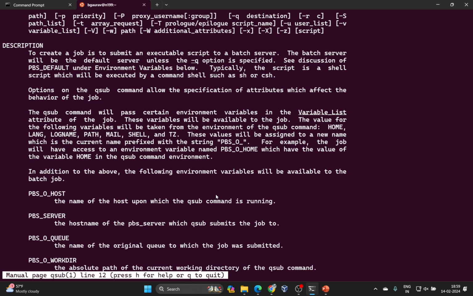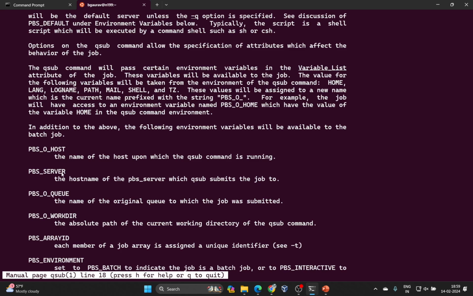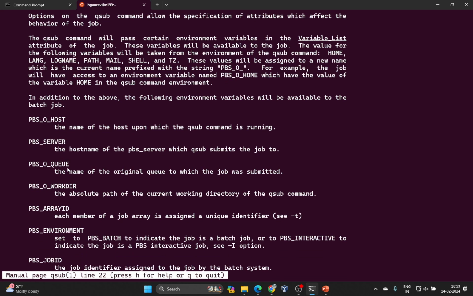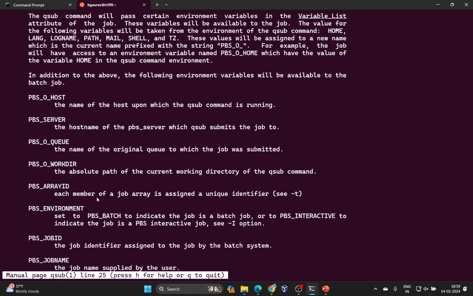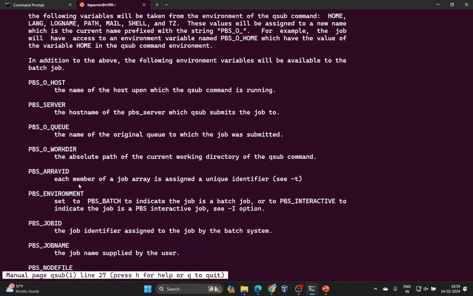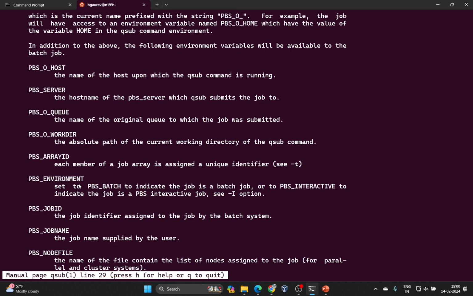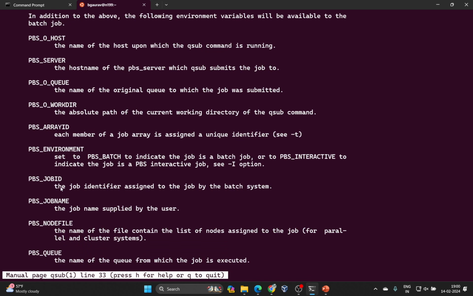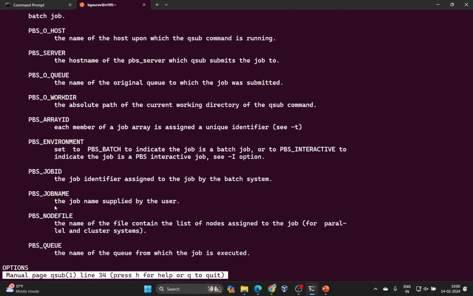So some of them are listed here. There's a host, server, queue, which queue you are running on, working directory, which is the absolute path of the directory which was used for sending the qsub command. So you were sitting in some directory to send the command. There's an array ID which we'll talk about later in the course for sending an array of jobs if you're doing some parametric study. A job ID, something got printed on the screen, right? That number. So you can also refer to that by this environment variable. Job name, so that is the name you had set. So you can also extract it back using the job name variable.